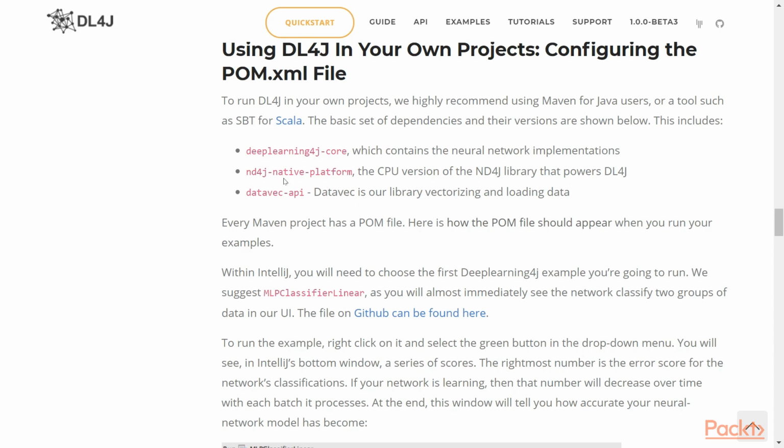The second one is ND4j native platform, the CPU version of the ND4j library that powers Deeplearning4j. The third one is DataVec API. DataVec is our library for vectorizing and loading data. These are the three dependencies that we require so that we can use Deeplearning4j in Java.